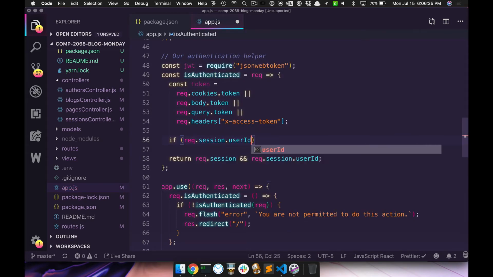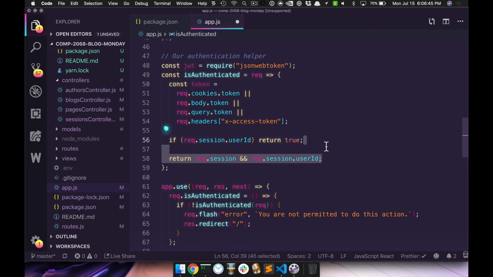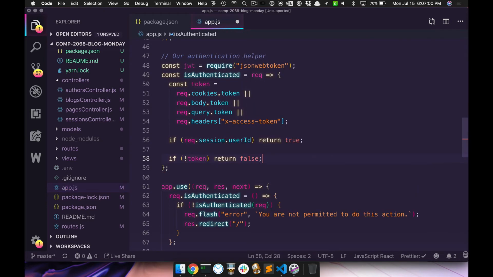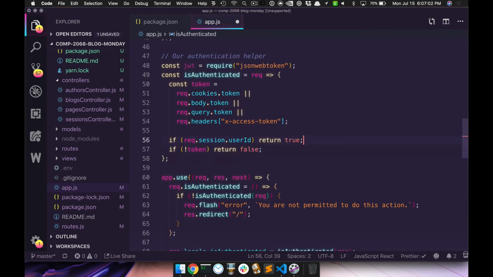So if request.session.user, capital ID, not the D, just the I, return true. We'll just do that in one statement. And once you've done that, you can go ahead and get rid of that closing return line. If we don't have a token, if no token, we're going to return false, which means they won't be authenticated.